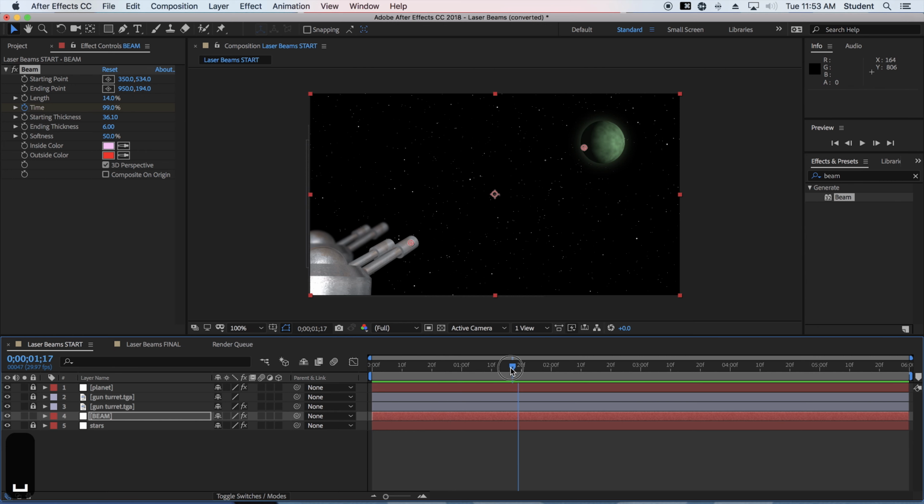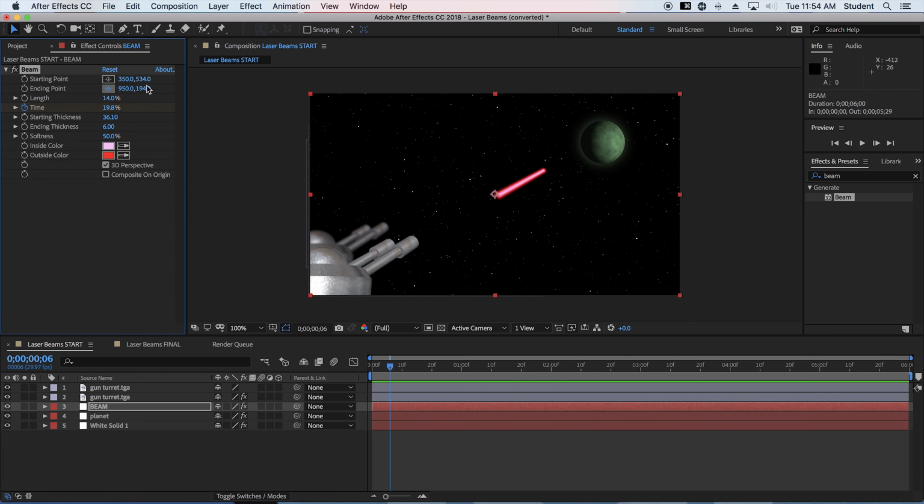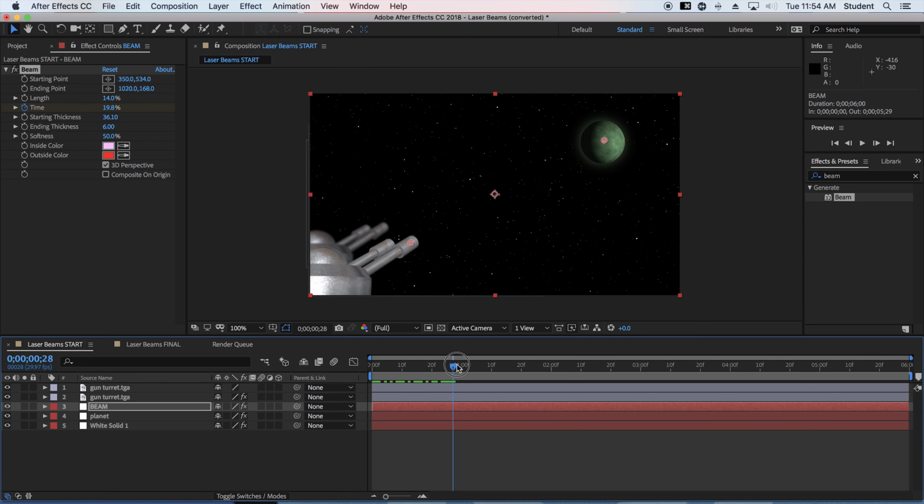It sort of went behind the planet, which looks fake. Maybe we should put the beam above the planet, or maybe we should put the planet below the beam. Ooh, it's locked. See this lock? We're going to unlock everything, take that planet and move it below the beam. And now at least the beam looks like it's entering the atmosphere or something. All we have to do is go back to the beam, change the end point, and we could say that it goes right there. There you go.